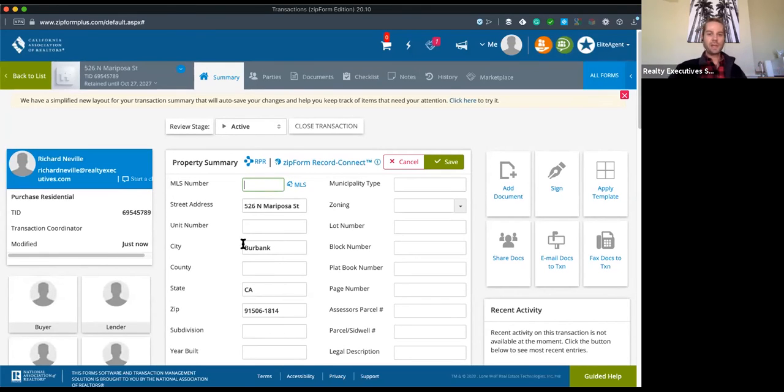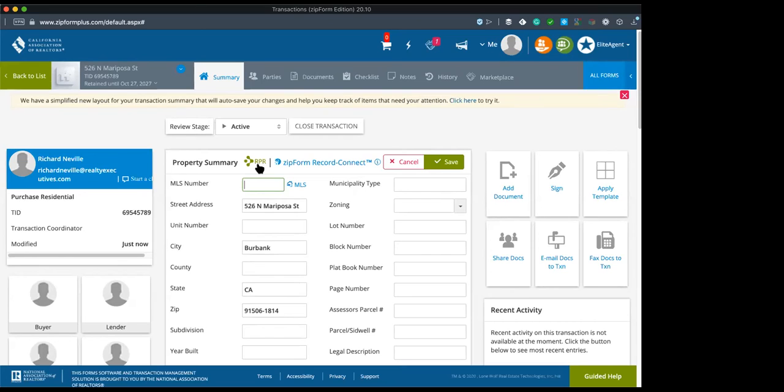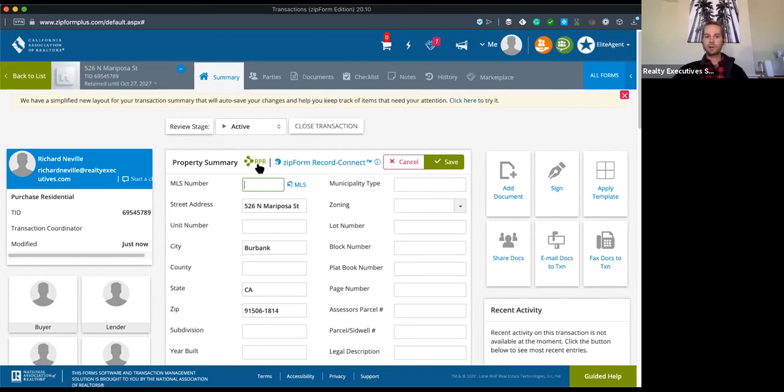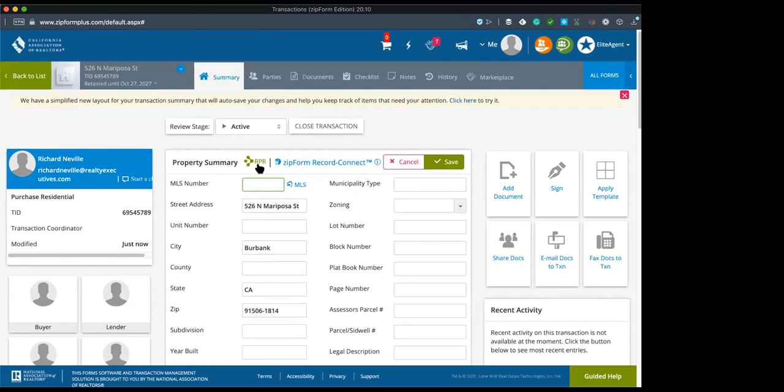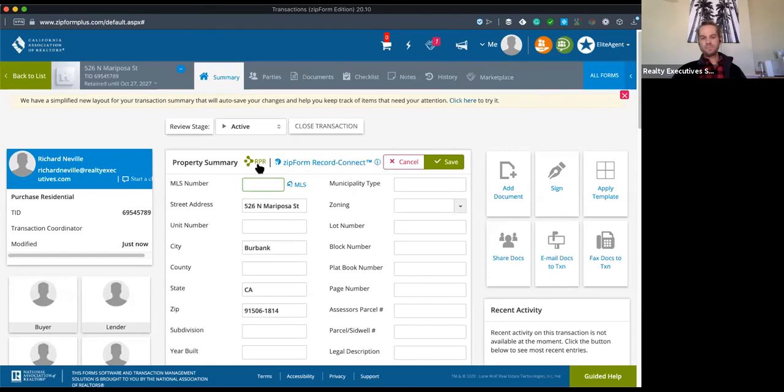So just to know, you can use RPR to pull that stuff in as well, which I'm not going to show you right now because I don't want to get sidetracked. You just approve an RPR connection between zipForm transactions and RPR, and then from RPR you'd be able to pull all that public property data right into the zipForm transaction. If you have any questions about that, I can do a little tech tip video on it, because it only takes a few minutes, but I just want to keep moving along here.